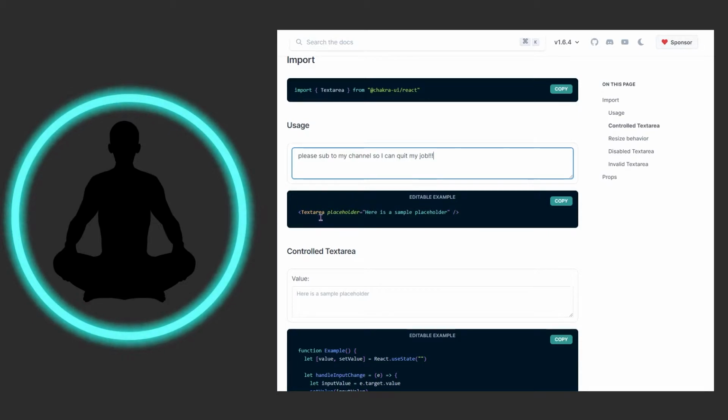And so we have the text area placeholder. Here is a simple placeholder. So if I come back, delete this, voila, it appears right there.